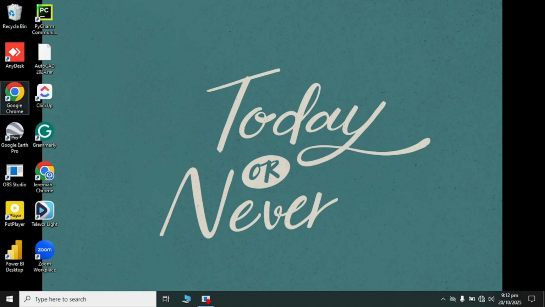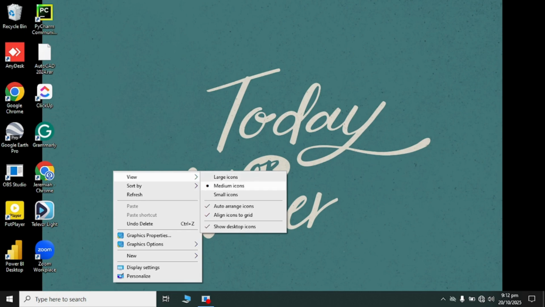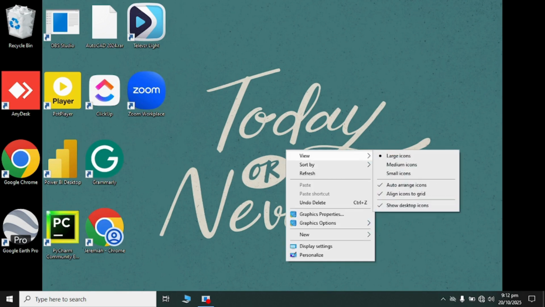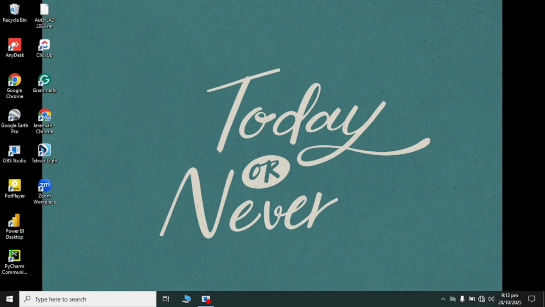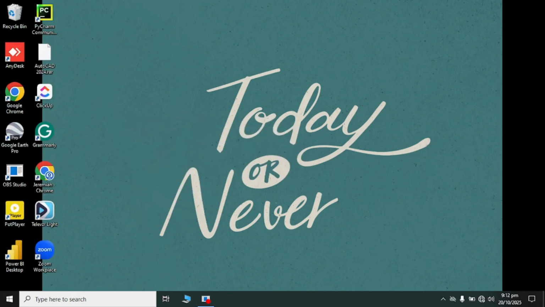If you want to resize the icons to suit you, maybe they are too small, just right click, come to View, select Large icons, and then I've been able to enlarge my icons. If it is too big for you, come to Small icons. But me, I want the Medium option because I'm okay with this.